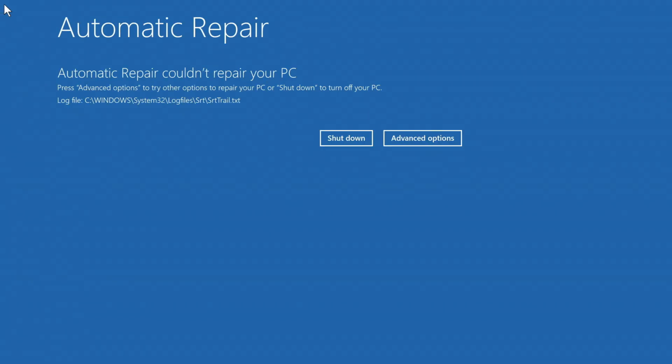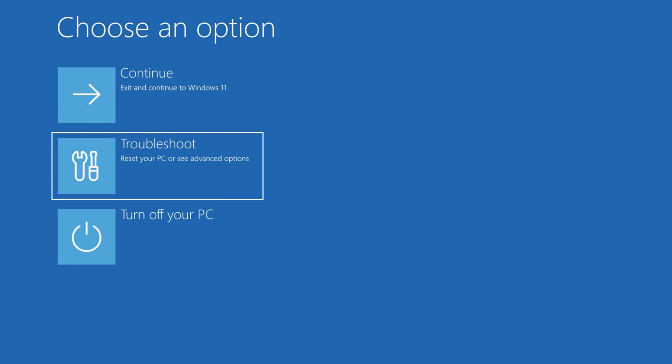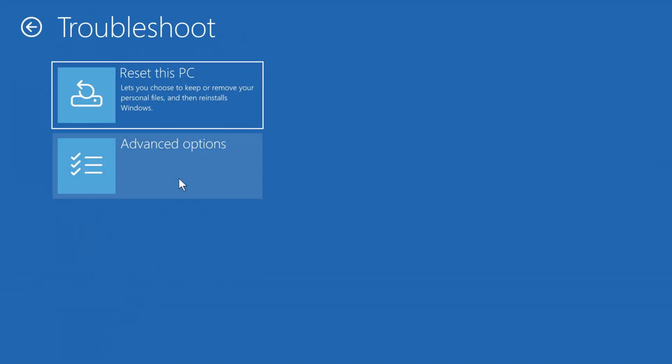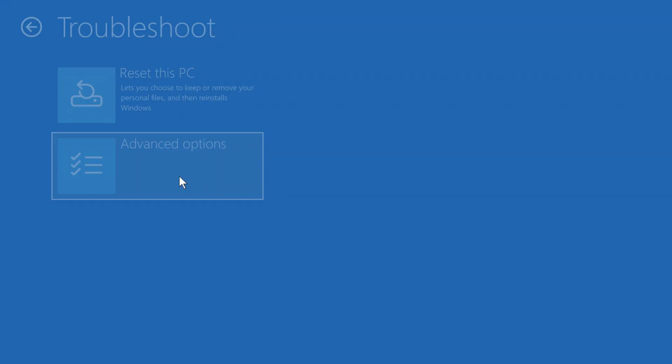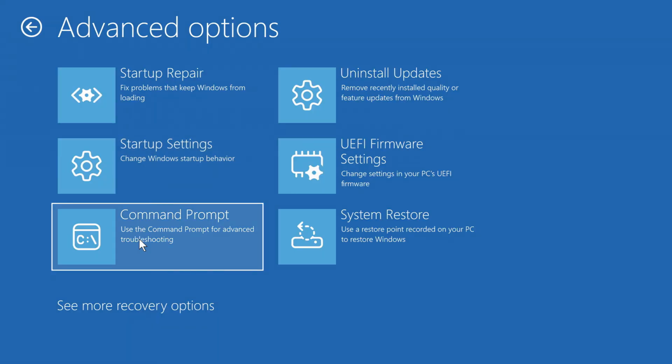To enter the recovery environment, select Advanced Options. Open Troubleshoot. Advanced Options. Command Prompt.